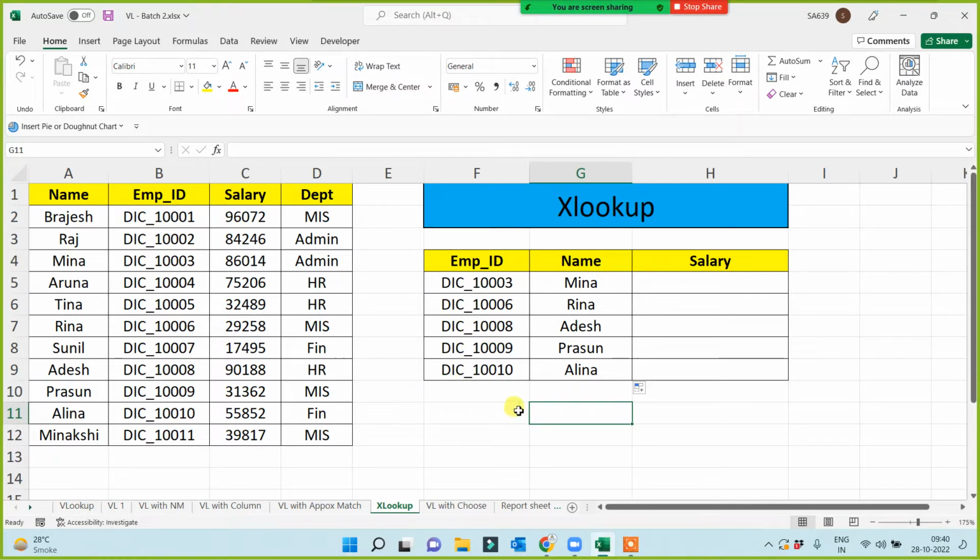So now XLOOKUP is done. If you are using an older version of Excel, that means you are not using 365, then how can you use XLOOKUP? Because XLOOKUP is not there in previous versions.